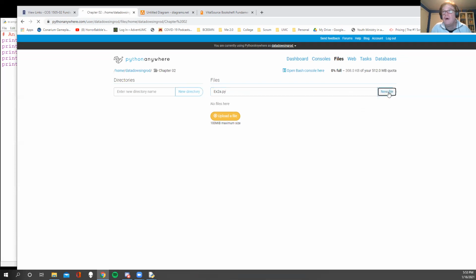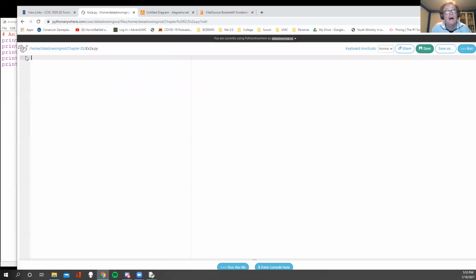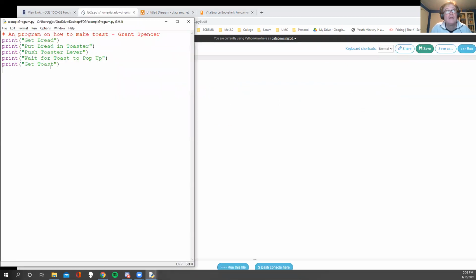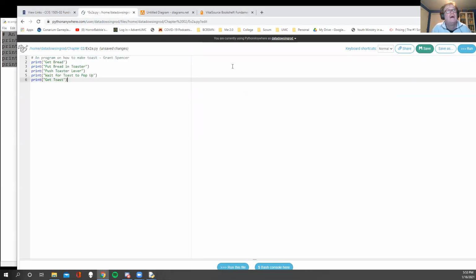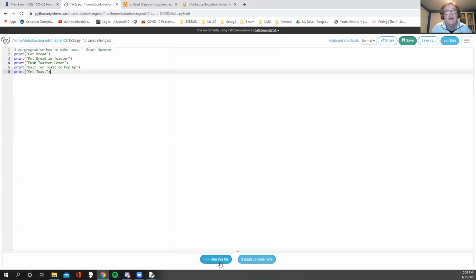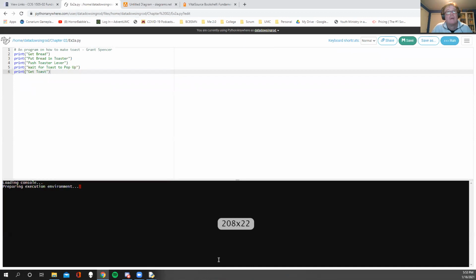I'm going to go new file. I got line numbers. That's awesome. So I'm going to go here, copy and paste. Now I got a bunch of line numbers. And what's really cool about this, in my browser, without having to have installed anything, I can run it. Watch what happens when I run this. It brings up its own little console and runs the actual output.